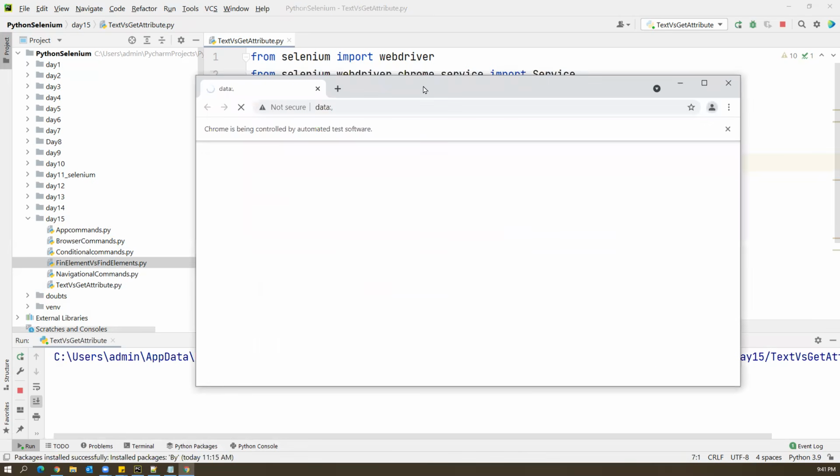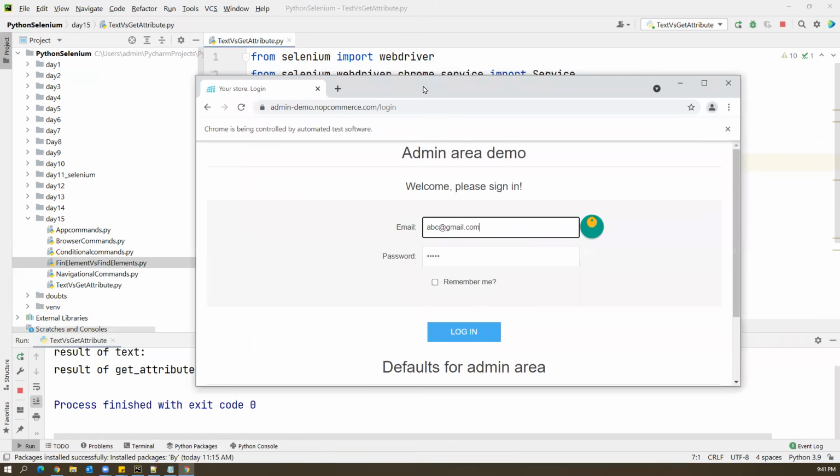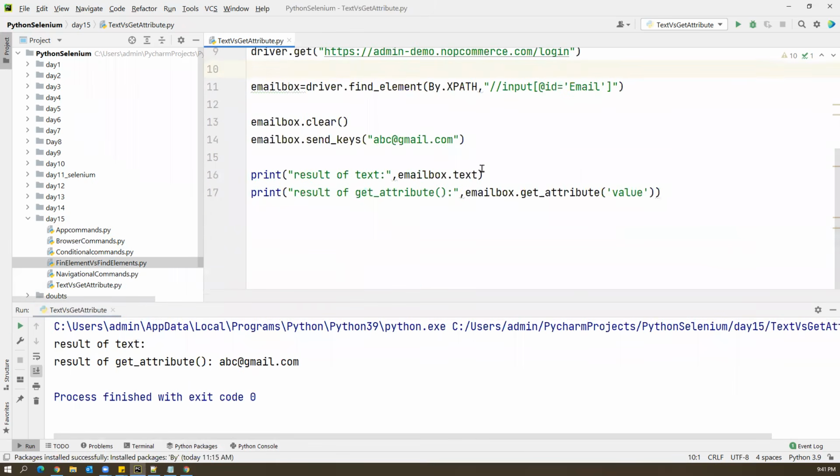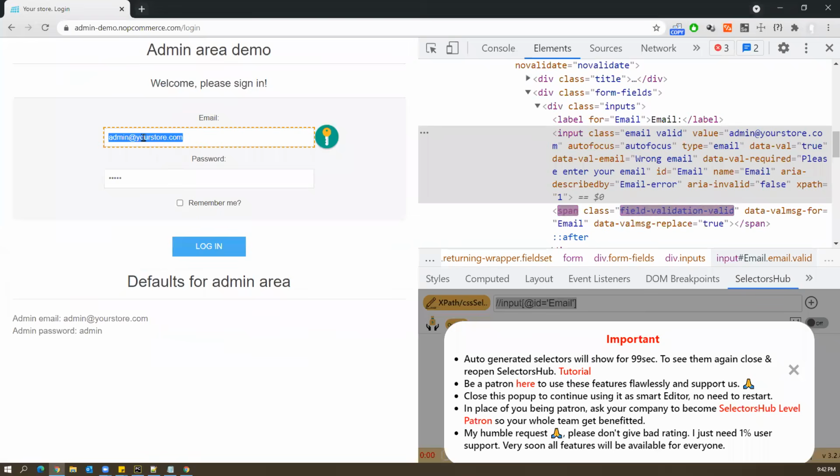This will return two different things. See this, the new value is already added, abc@gmail.com. Now, if you observe the result, the first statement, text, is not returning anything. It has not returned anything this time. But get_attribute has returned abc@gmail.com. What does it mean? This method printed whatever is displayed on this element. But this is actually text, right? So why is text not captured? Why did get_attribute value capture this? Why is text not able to capture this?